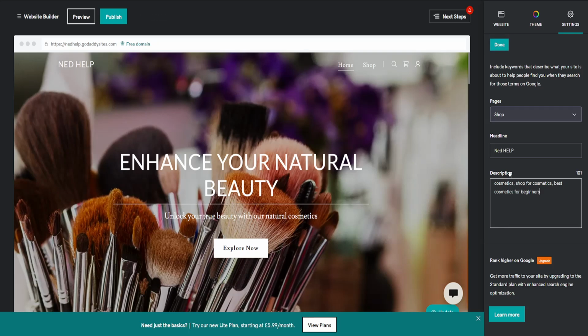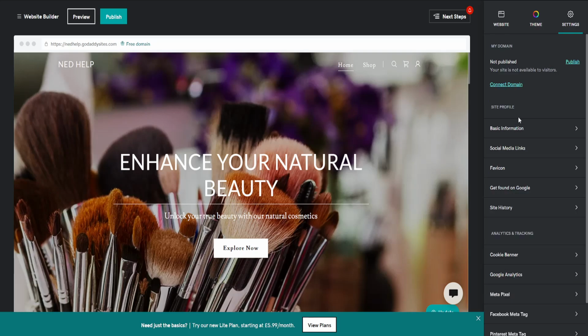So that's basically how you do it. You can separate your meta tags or meta description with commas, and then you will just click on done, and that's how you add meta tags to your GoDaddy website.